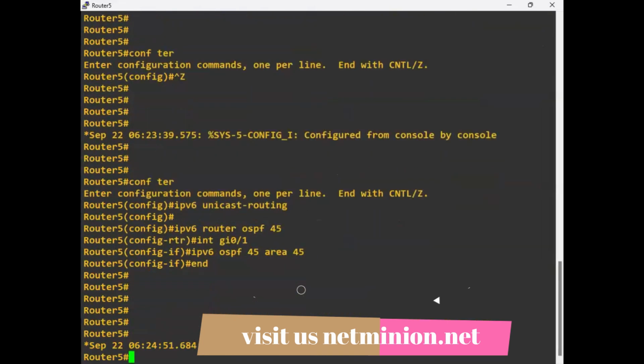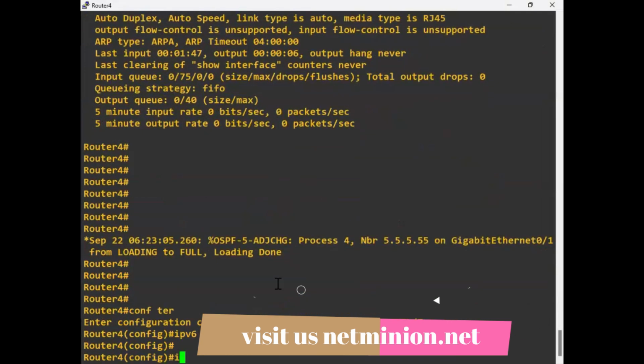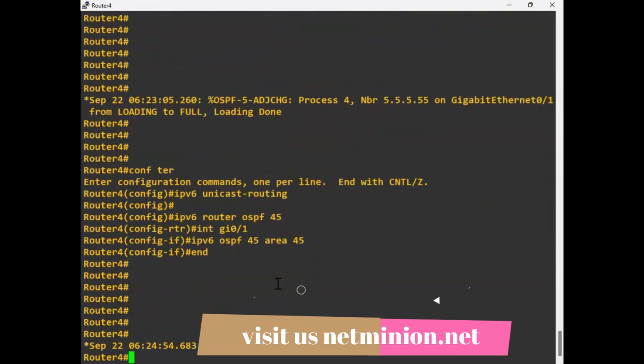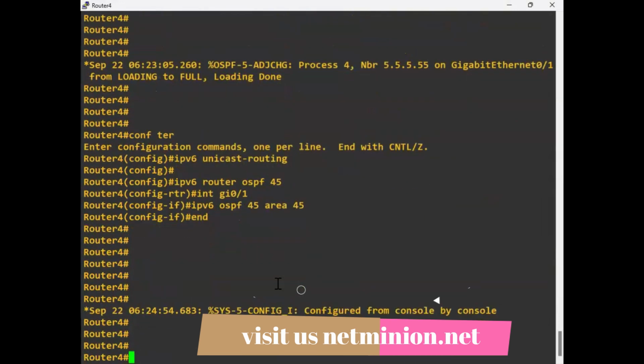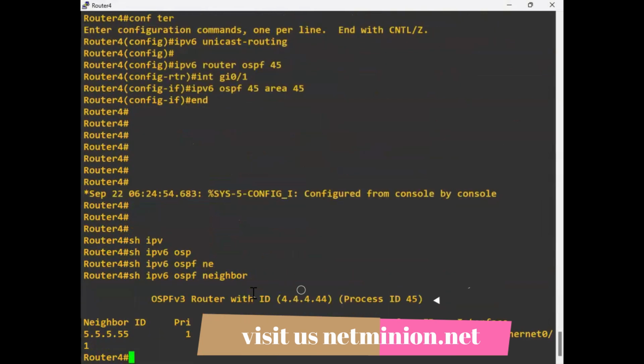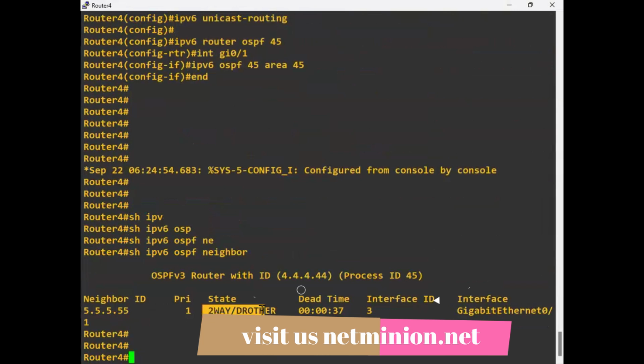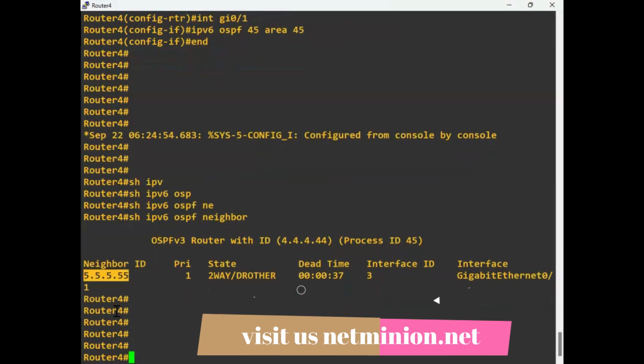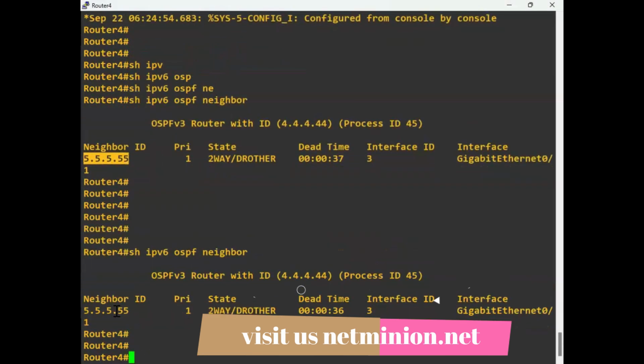And let me go on to the R4. Do the same over here on the R4. In a moment, you will see that one more neighborship will come into the picture, and that will be IPv6 neighborship. Getting my point? I will show IPv6 OSPF neighbor. Currently it is under the two-way. Can you see the router ID? It's an IPv4 address, right?